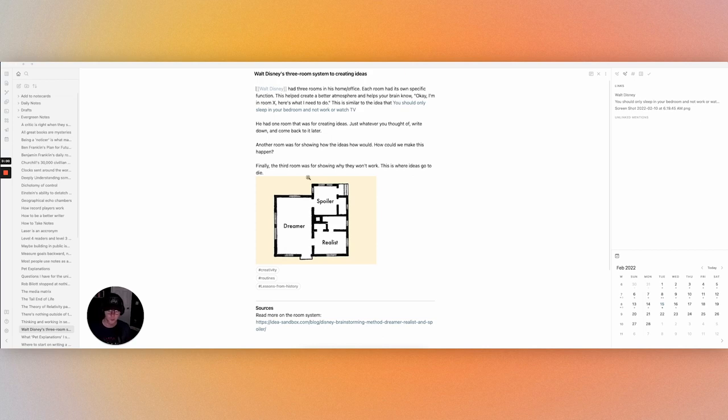So we had the first room, which was the dreamer, which was whatever you thought of, just brainstorm, just write it down. The next room was the spoiler, which is how would those ideas actually work? How would you get them to work? And then the realist, which is showing why those ideas won't work. And so having a separate room for the ideas or things you're working on really helps you out in brainstorming and thinking of creating things. So this is an idea of an evergreen note, and I have some more tags here.